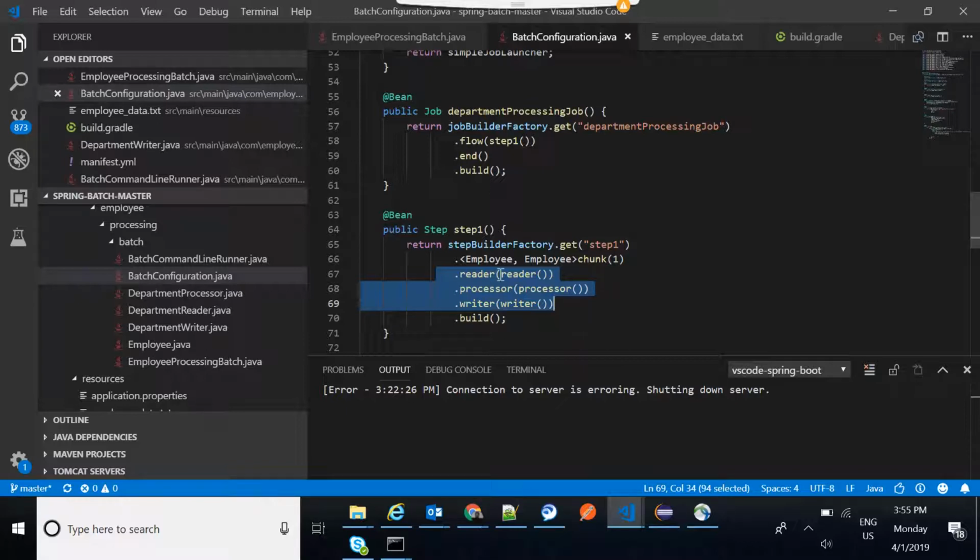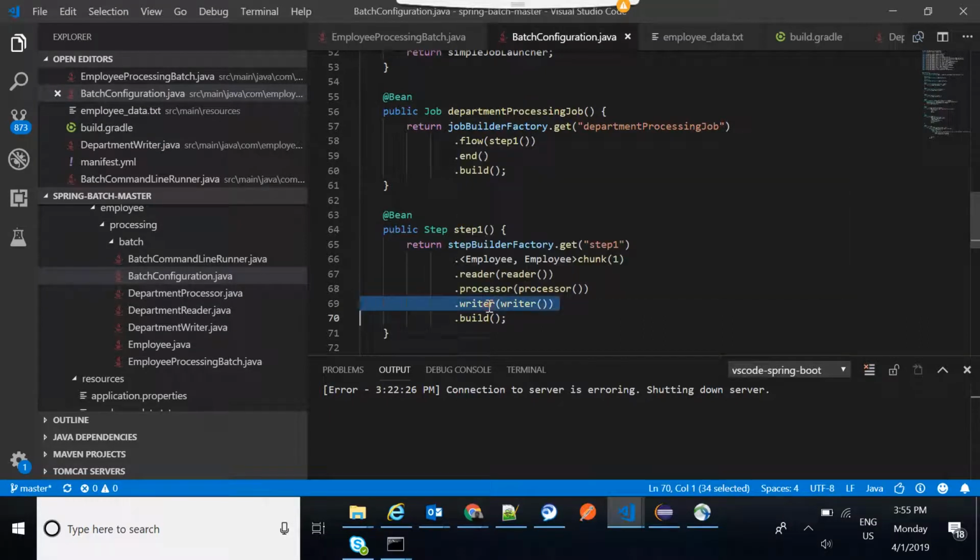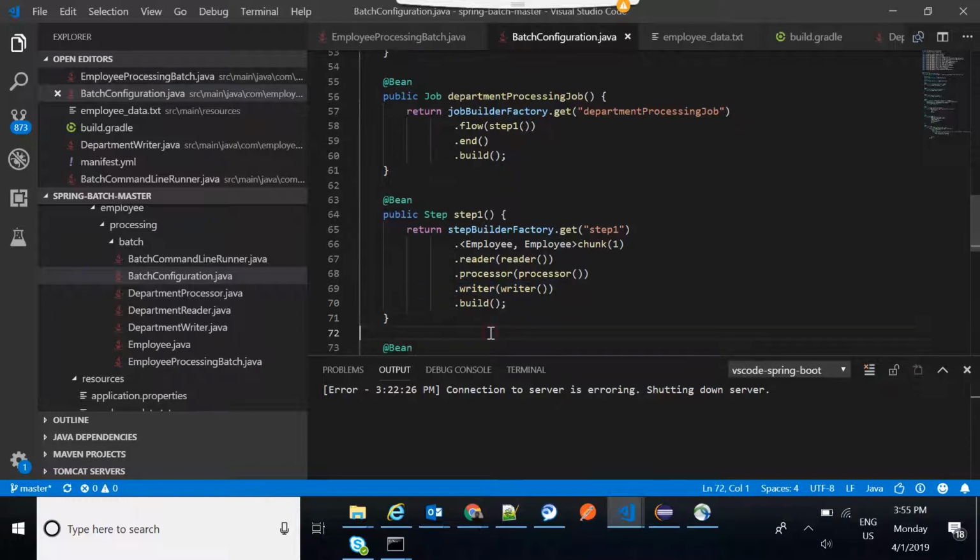So the reader will basically read flat file data, which will have the employee records, and then the processor will be appending a department name in each record based on some condition, and the writer is nothing but just printing out the updated records. Okay, so this is just a small use case I have taken for the first job.